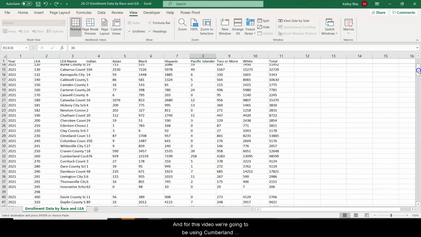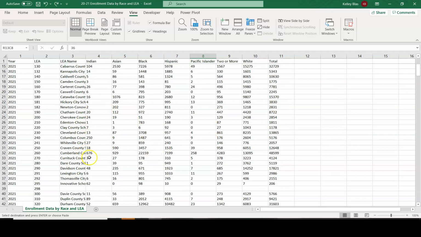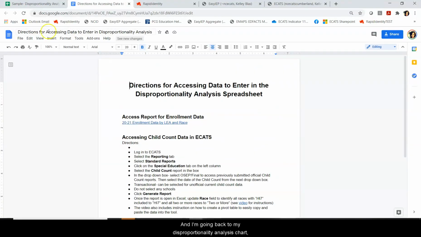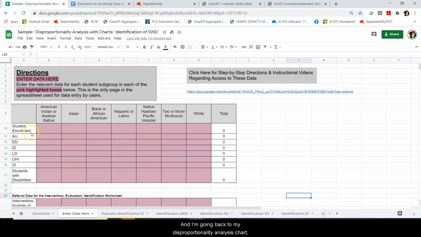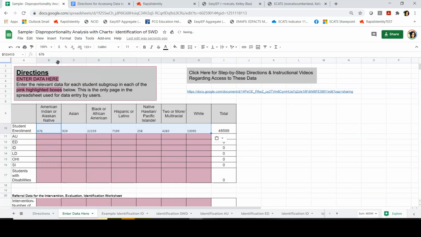And for this video, we're going to be using Cumberland County Schools. And all we need to do is copy the row without the total of the race categories and the numbers of students. So I've copied that row, and I'm going back to my disproportionality analysis chart, and I'm just going to paste that data into the row. You can see that my total is automatically calculated.